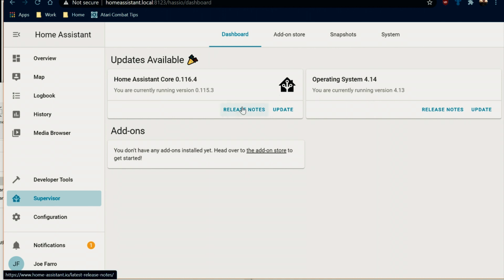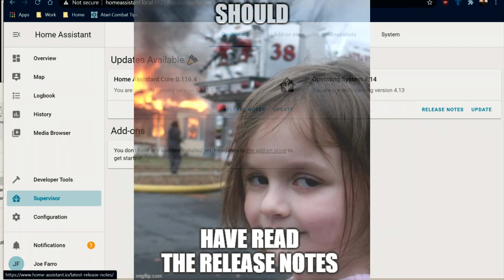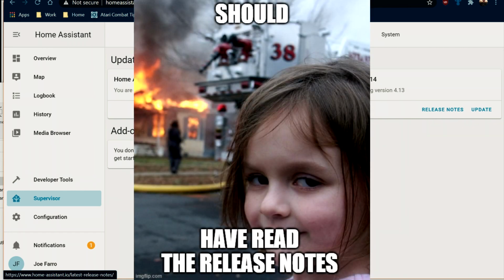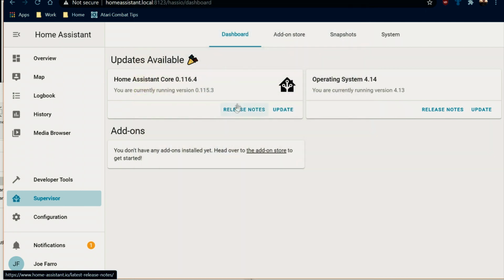Now the thing to know here is that there's a release note link. I highly recommend reading the release notes. This thing's in beta, so they will break stuff unabashedly. Make sure you read the release notes, look at the breaking changes so that you don't get broken.